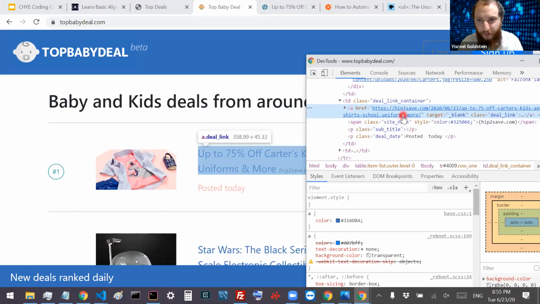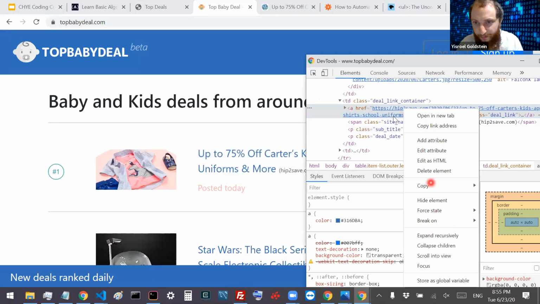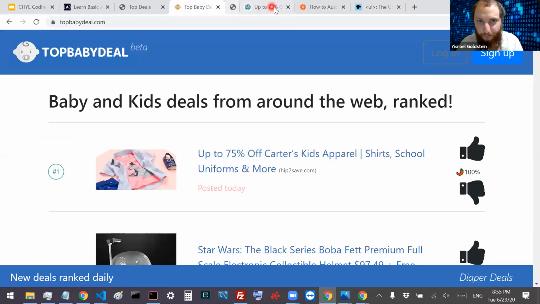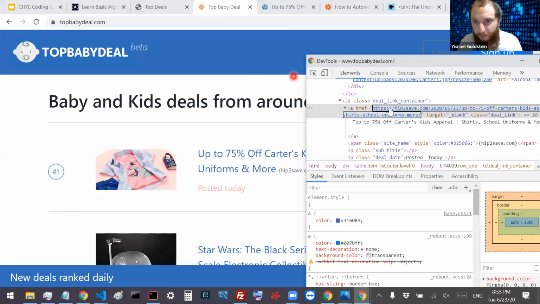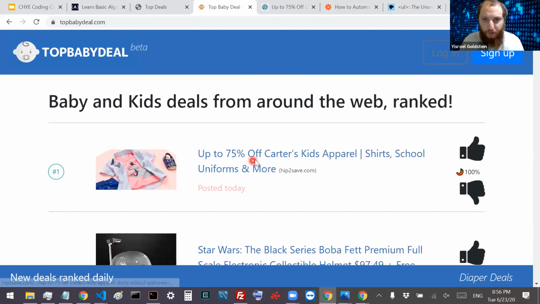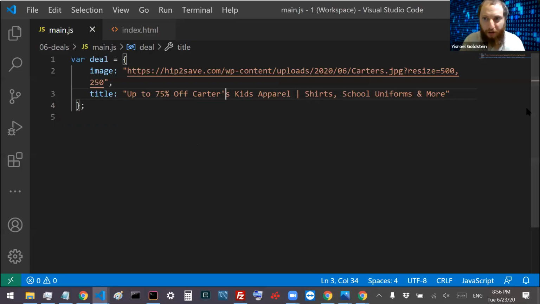So now let's copy out the link to this deal, and let's put it inside of our JavaScript object. Whoops. Where's this again? Okay, let's try this again. Copy, oh, how about just copy link address? Yeah, that works. Okay, back to our code here. I'm gonna make another property.